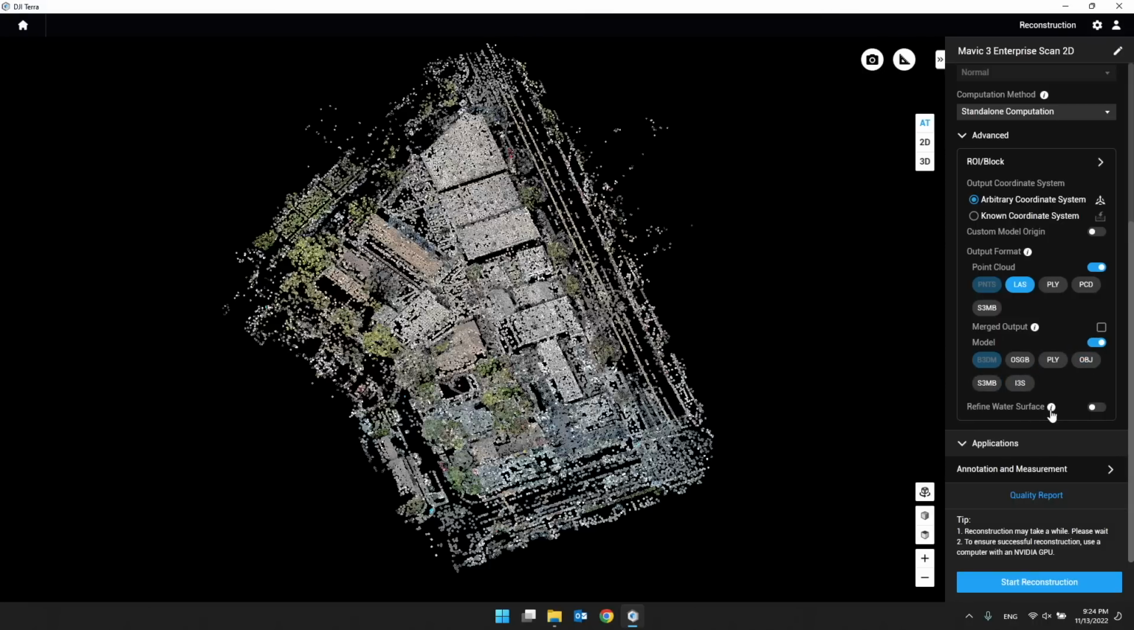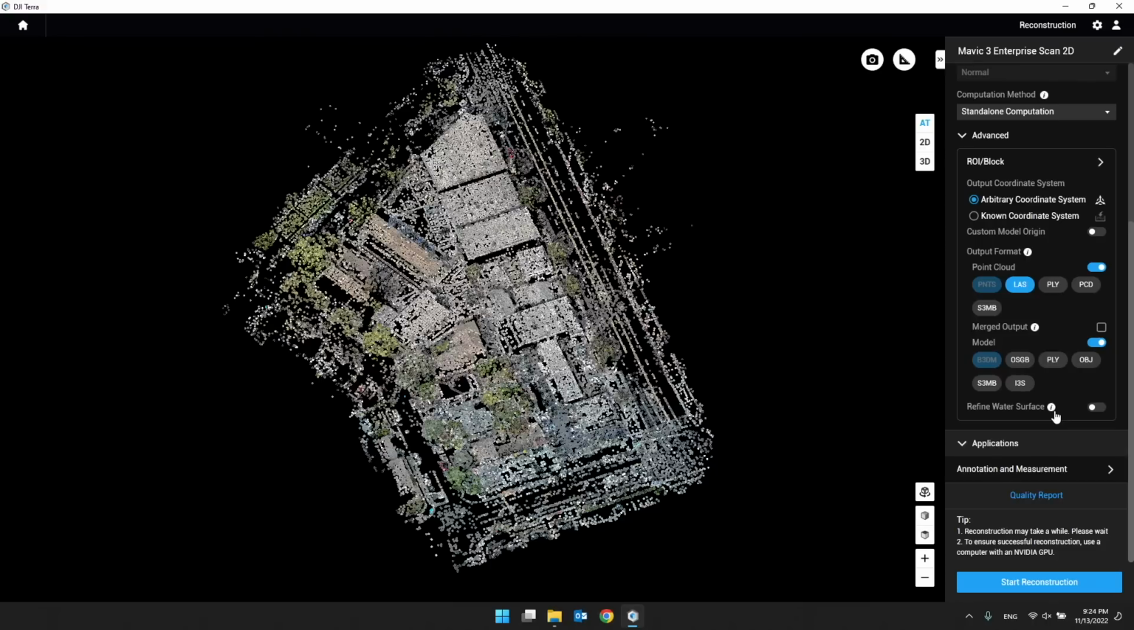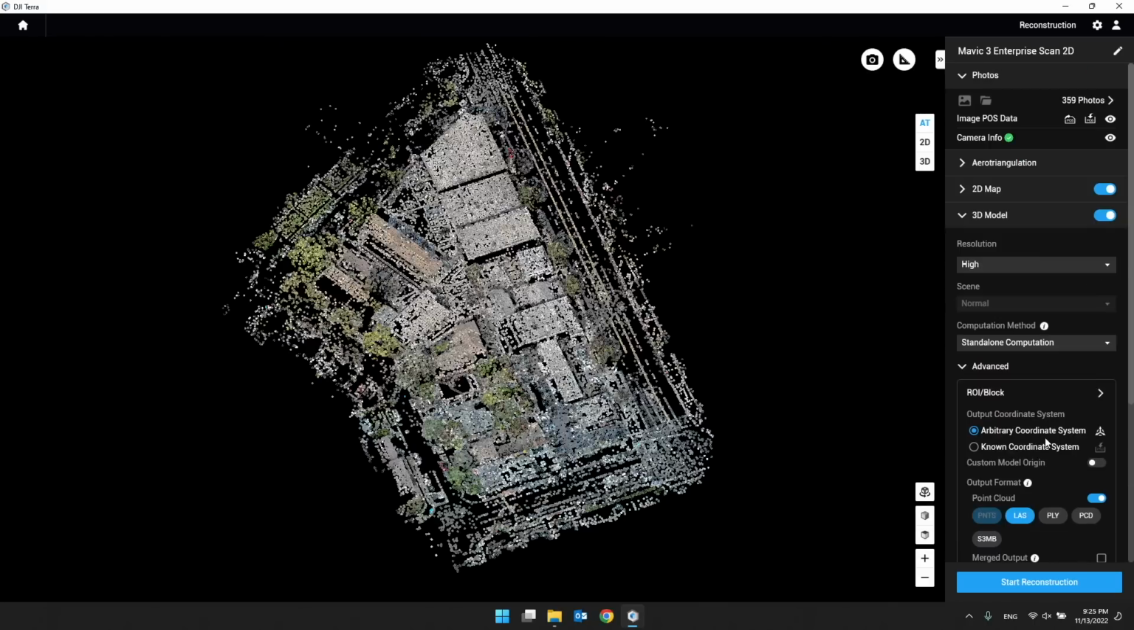Refined water surface is only needed when you're having a 3D model which contains water surface. When processing photogrammetry models, whether it's a map or a 3D model, the water surface could always cause issues, and DJI Terra has a specific algorithm just to optimize that. You can enable that if you need to. But that is all the settings for the 3D modeling.